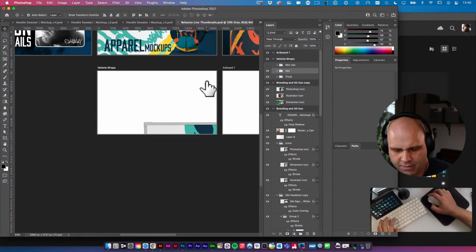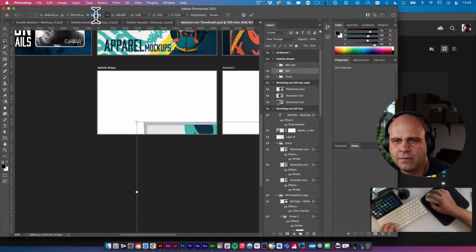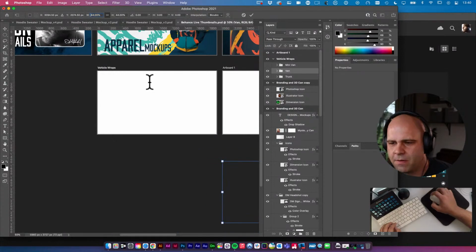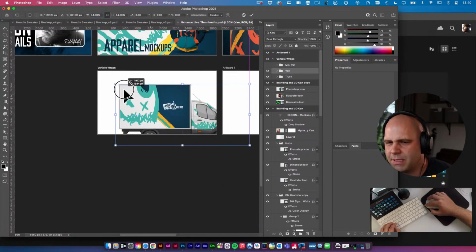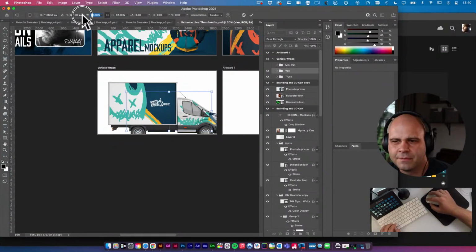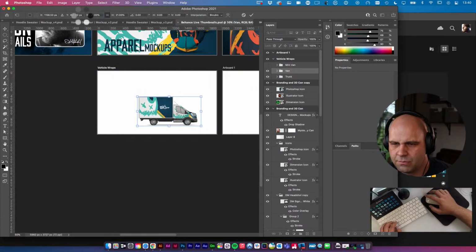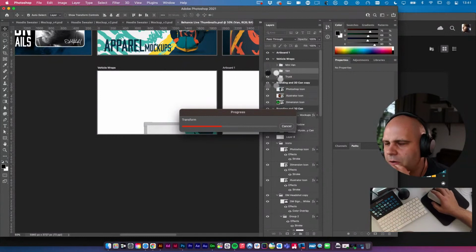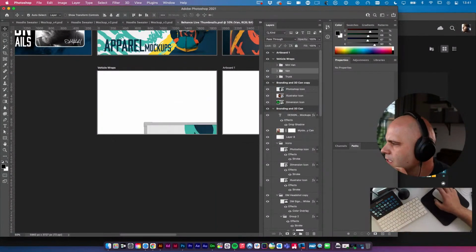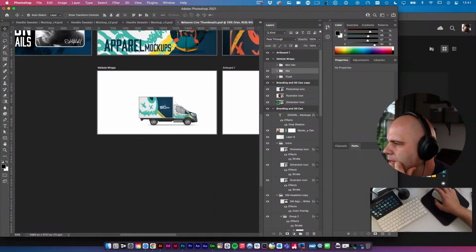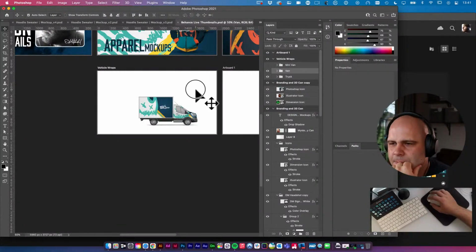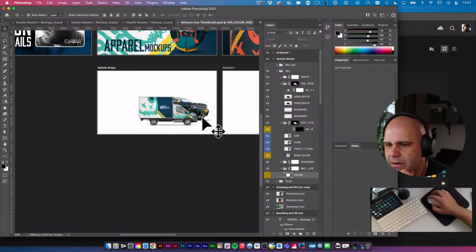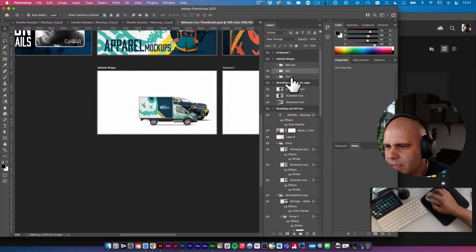The van. Same thing. Scrub down on that W. Move it up into place. So this brought the background with it when I copied it. Let's turn that off. What's up? Is it Meg D over on Behance? Let's turn off that background color. Okay, we got a truck. I want the van to be behind the other one. So let's reorder these here.